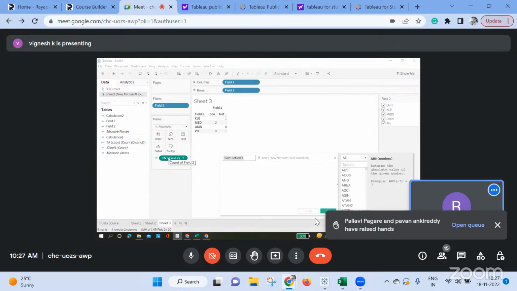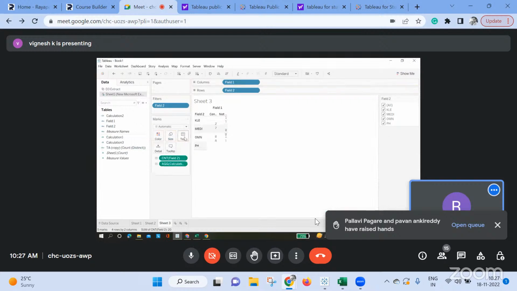Double click on that. Yeah, put the whole thing in ZN. Come to the start. Write ZN of, yeah, count of field 2. That is what you have in here. Why are you using TA copy? Now put that in your text.